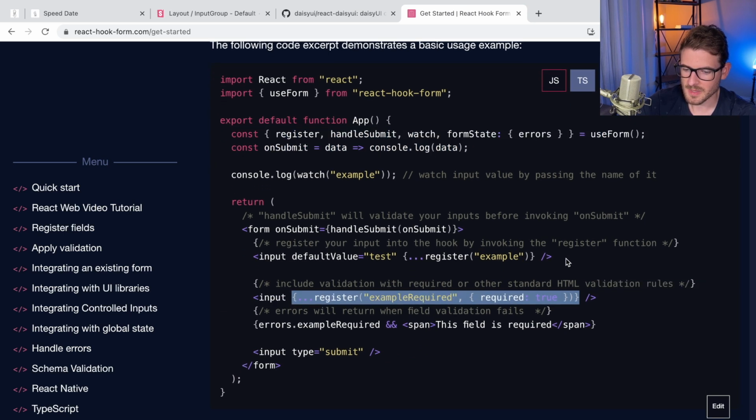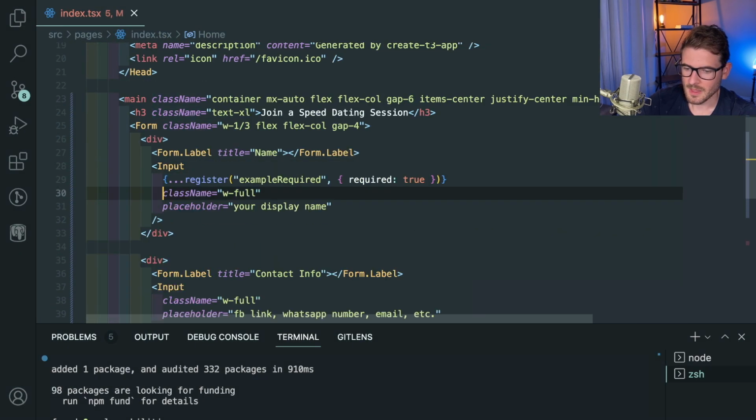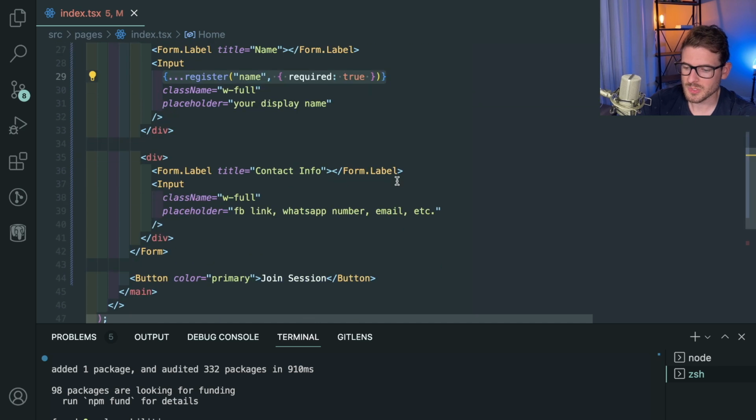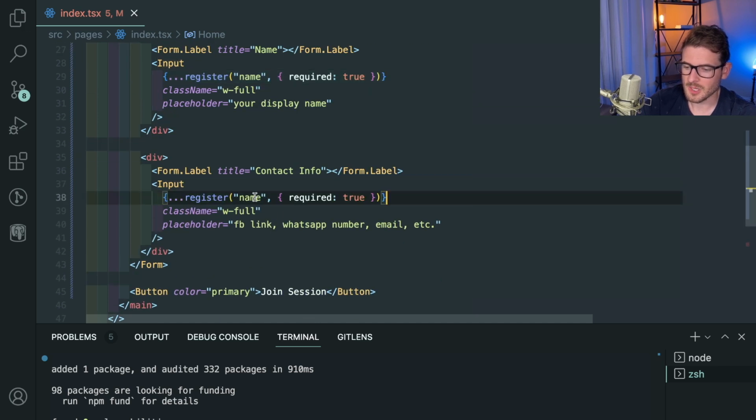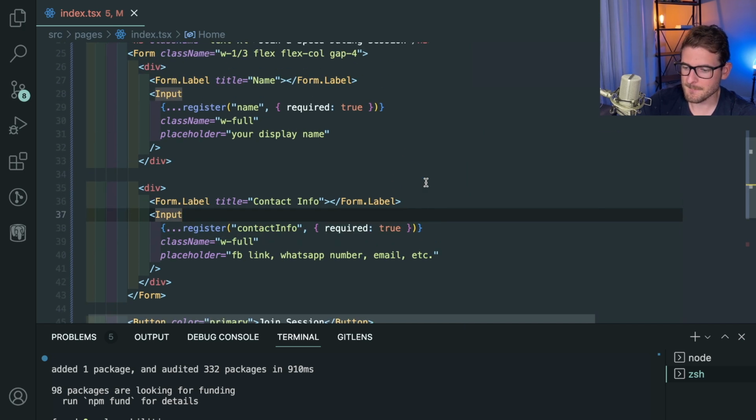Okay, so I'm going to go ahead and copy this code. And for the name, I'm going to paste this right here. And I'm going to go ahead and put a register. The first argument is the name of your input. So in this case, I'll just put name, and then I'll say required true. So you want the user to actually type something into this field. And you can do the same approach for the contact. I'll just say contact here. Contact info might be a better name for it. That's also going to be required.